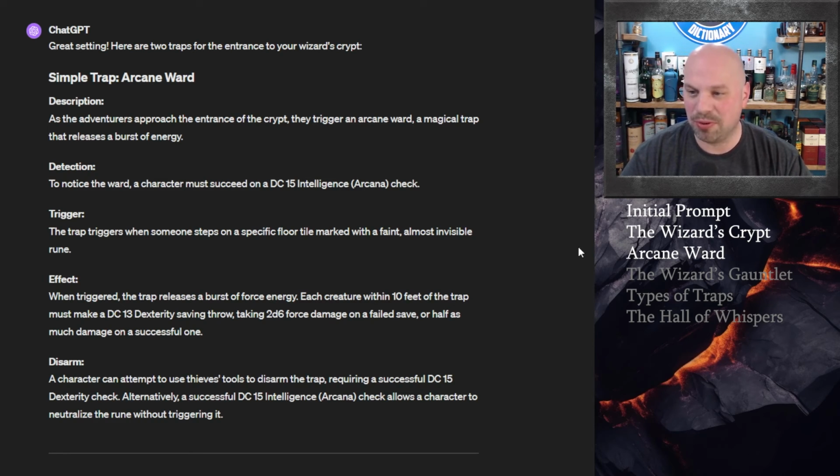When triggered, the trap releases a burst of force energy. Each creature within 10 feet of the trap must make a DC 13 Dex saving throw, taking 2d6 force damage on a failed save, or half as much, blah, blah, blah. In order to disarm it, now this is cool. A character can attempt to use Thieves' Tools to disarm the trap, requiring a successful DC 15 Dex check. Alternatively, a successful DC 15 Intelligence Arcana check allows a character to neutralize the rune without triggering it.